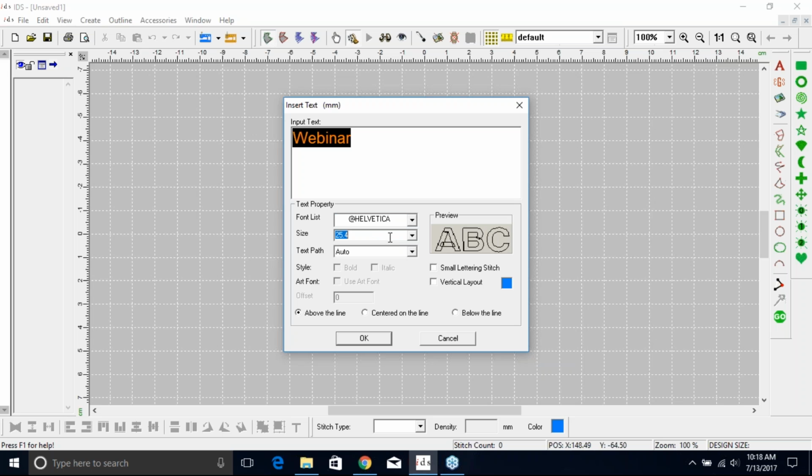The font size I'm going to change to about a 6mm, and we can check mark this small lettering stitch, which will be our settings for small lettering. If you change those settings and save those settings, it will appear as soon as... I'm sorry, let me take a step back. I'm getting too far ahead of myself. Those settings will apply with this check marked. So if you changed this before and saved it, it will save it to your new settings and apply it this way. So we'll go ahead and press OK.